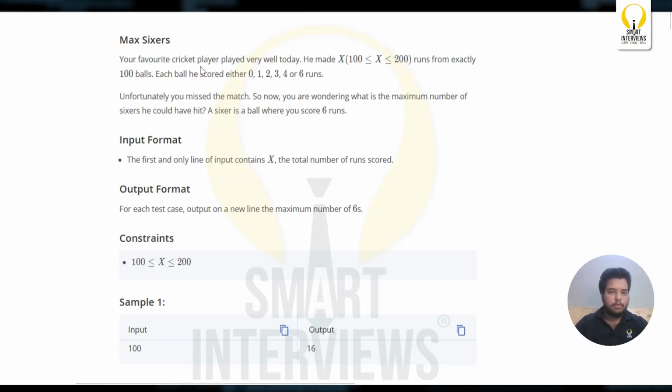So here the problem says that your favorite cricketer played very well. He made some X runs exactly from 100 balls. Each ball he either scored 0, 1, 2, 3, 4 or 6 runs. Unfortunately, you missed the match, so now you are wondering what is the maximum number of sixes he could have hit.